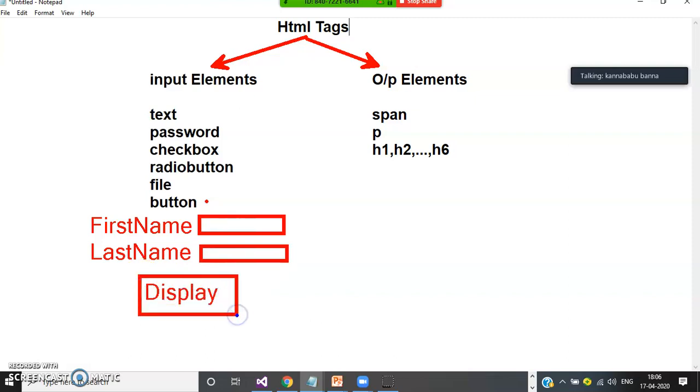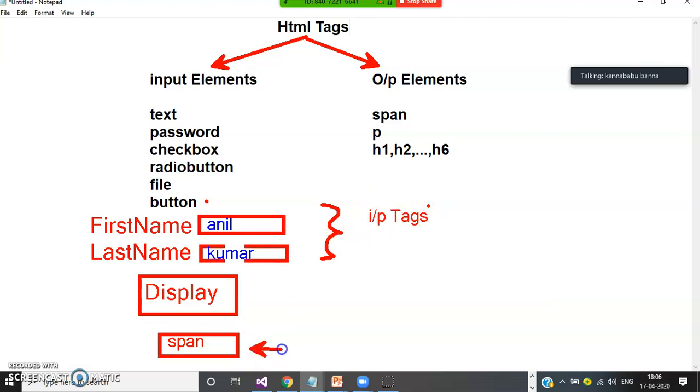Whenever the user enters input in the text boxes, for example, here if I enter Anil, and here if I enter Kumar, now these all are input elements. Is it clear? Anil and Kumar. Now here I will take one span tag, a regular span. Generally this span tag is used to display the output. So these two are input tags, and this span tag is an output tag. Is it clear?